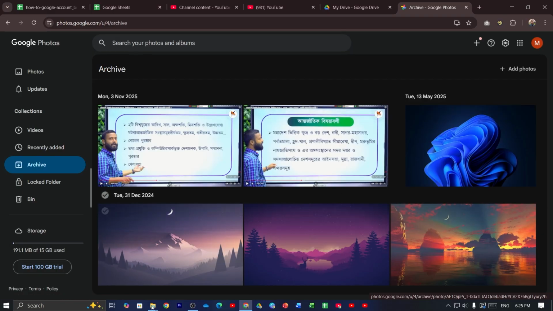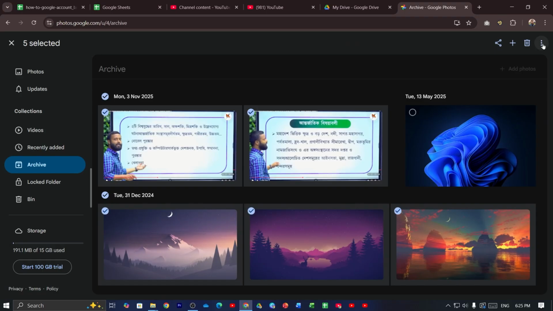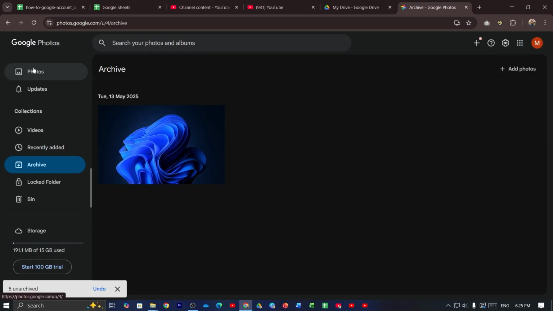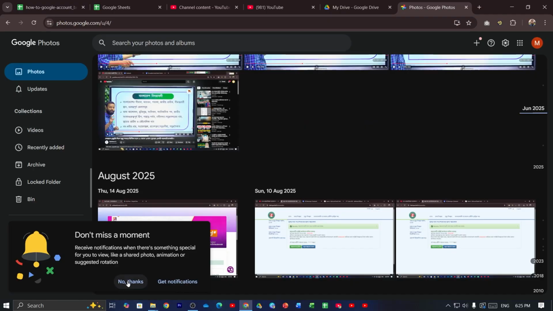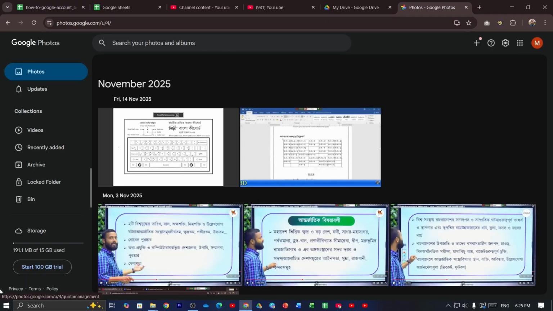Now to unarchive these images, just select these images again and then click on three dots, then click on unarchive. Now if I go back photos option, and that's it. You can see it's unarchived successfully. And that is how you can unarchive image on Google Photos in your Windows laptop or PC.